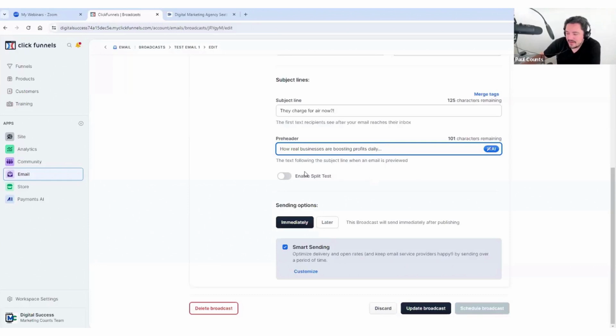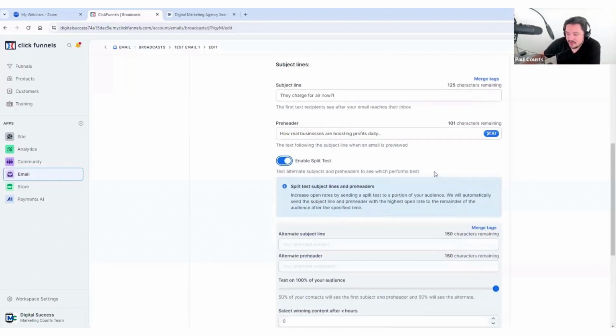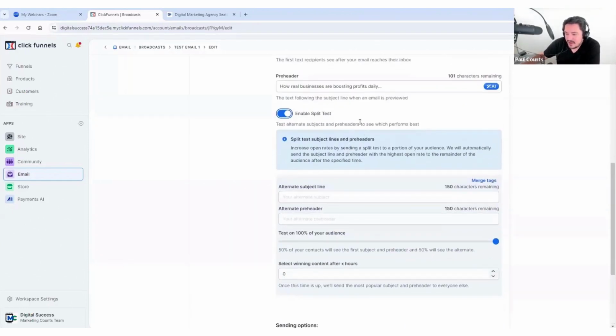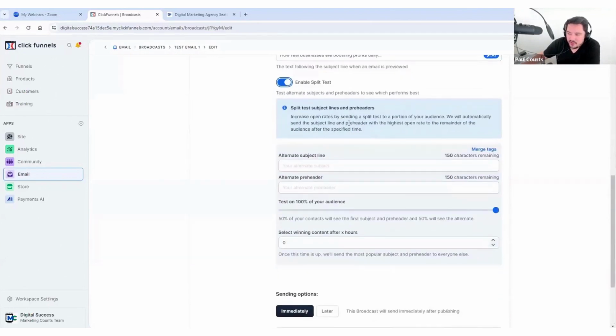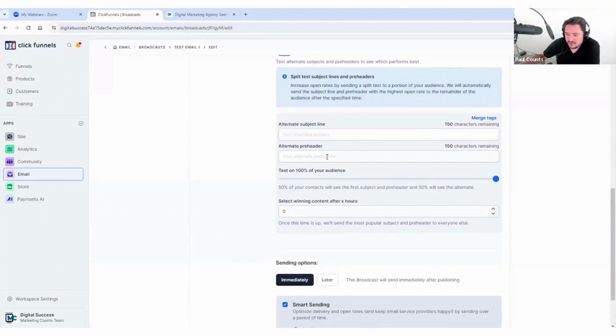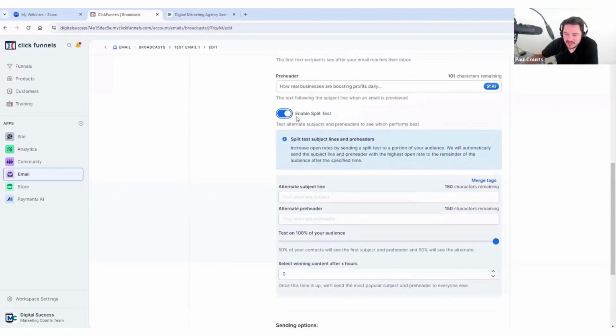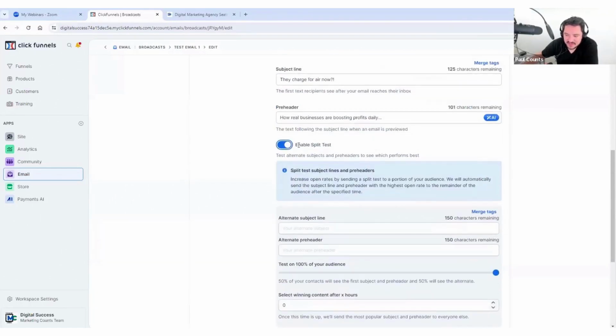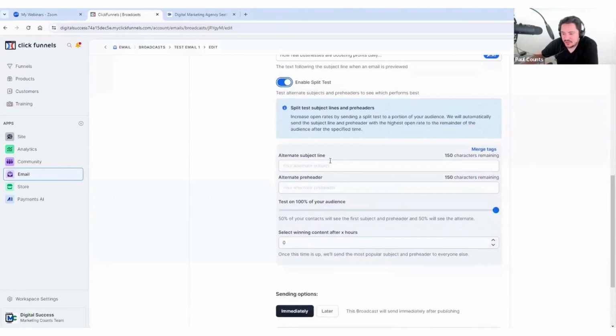So, all right, now this split test feature would be enable split testing. That means it's going to help you understand alternate subject lines and alternate pre-headers. You could do a 50-50 split where 50% will see the first subject and pre-header, and 50% will see the alternate. So you could actually do a split test on your emails. That is an option. I would not do the split test feature.